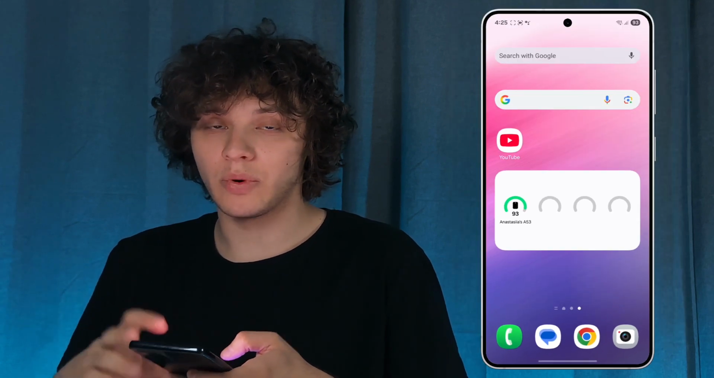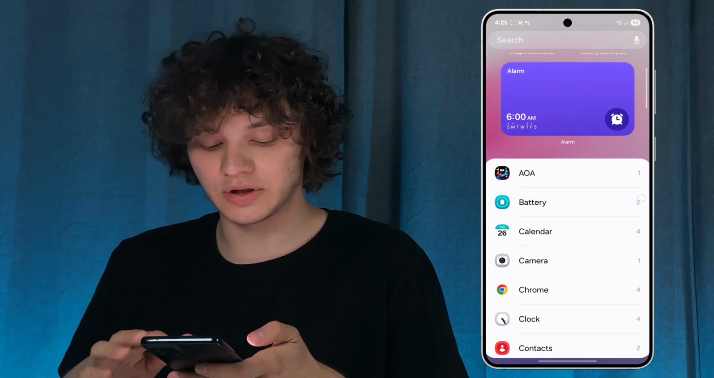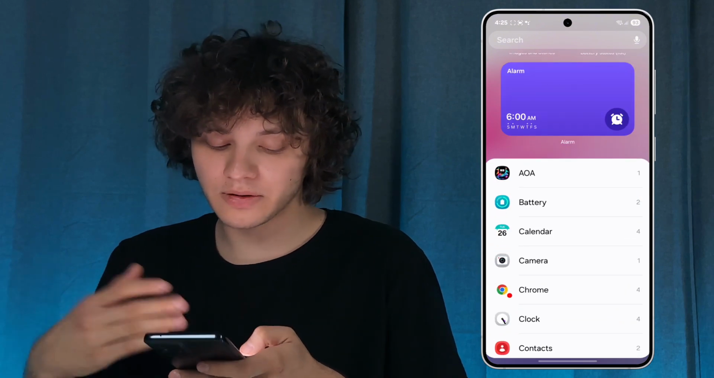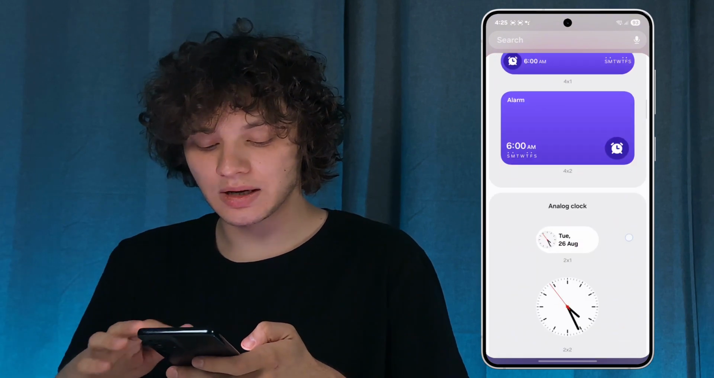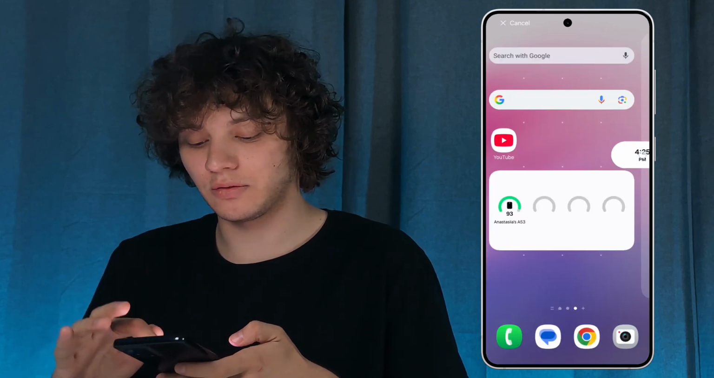Let's add one more widget just so you see. Let's add some clock widget. So everything is the same: hold your finger, widgets, clocks. Let's add some digital clock. So let me hold it and bring it here.